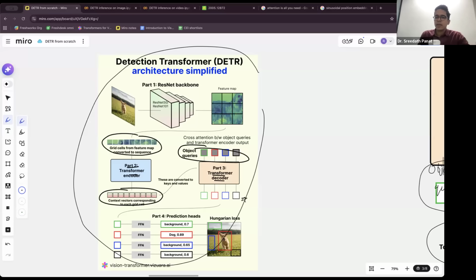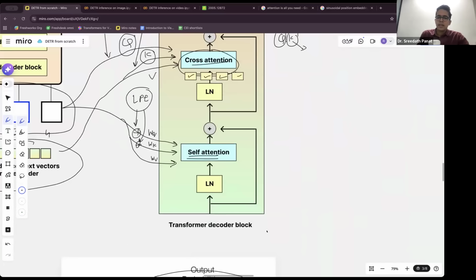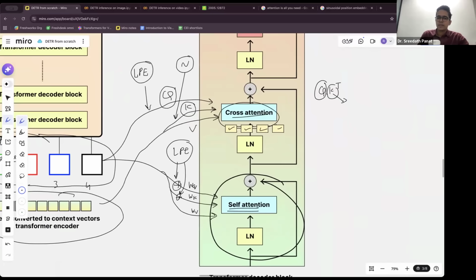Now, this is in the transformer. Let me go through this diagram. So this is the transformer encoder decoder part where object queries are paying attention to each other. But then these object queries, once they pass through the self-attention, should now pay attention to the output from the transformer encoder, which are context vectors. Now, those context vectors are converted to key and value. Query is originating from the object queries. So this is called cross attention because the sequence that produces the query and the sequence that produces the key and value are different. But here, the position embedding corresponding to these object queries was the learnable position embedding.